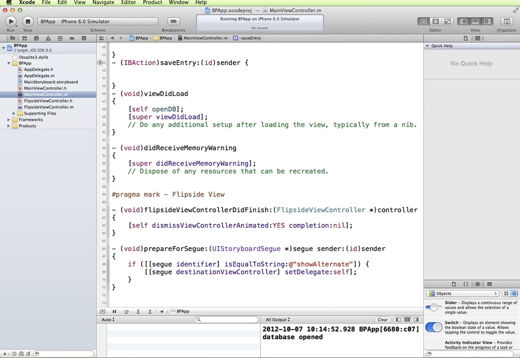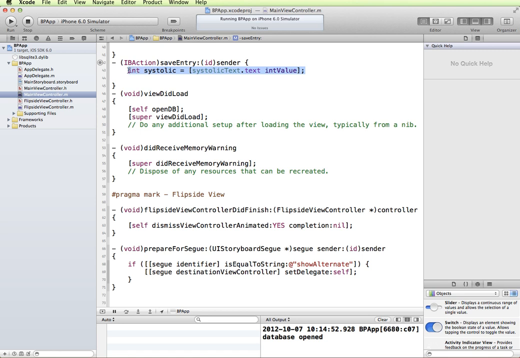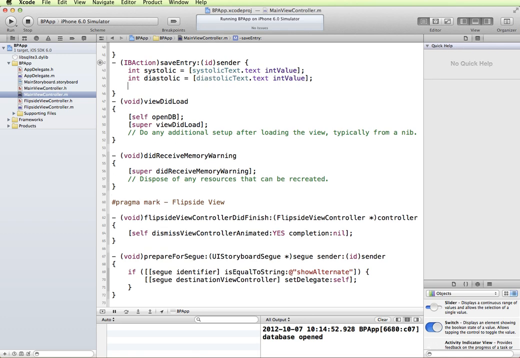Okay, so the first thing we need to do is to get the values from the text fields. We have our systolic, and we're going to set that equal to the systolic text. And since that's text, but we want this to be an integer, we have to convert it to an integer, so we're just going to use the int value method. And we're really going to do the same thing for diastolic, so I'm going to copy this, put it in, and then just change these. And we're going to get the information out of the comments, so this is going to be an NSString called comments, and that's going to be equal to the comments text field.